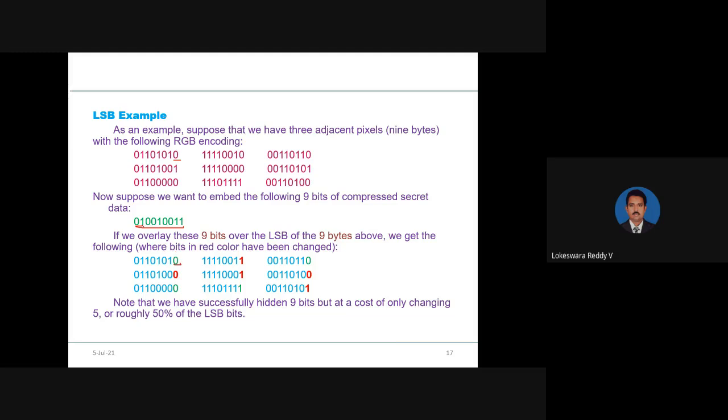Here what is LSB plus 1? This one is the MSB bit. Here 1 is there, so you have to replace this 0 with 1. The next bit is 0, here also 0, no need to change. Finally, 0, here 1 is there, so you have to replace 1 with 0 and so on. Finally, we'll get this binary format. Note that we have successfully hidden 9 bits of data at the LSB position, at a cost of only changing 5 bits, or roughly 50% of bits are changed.